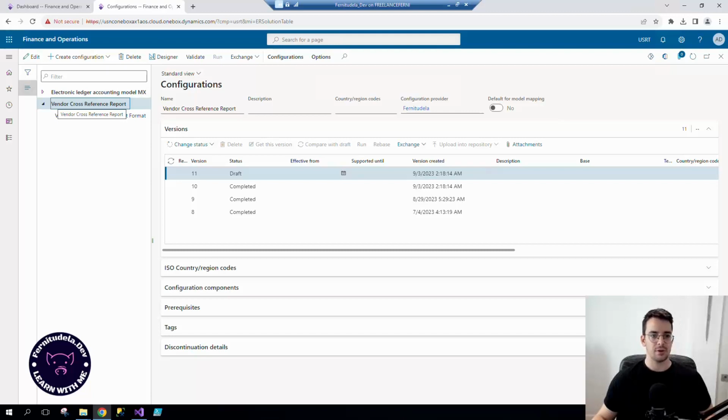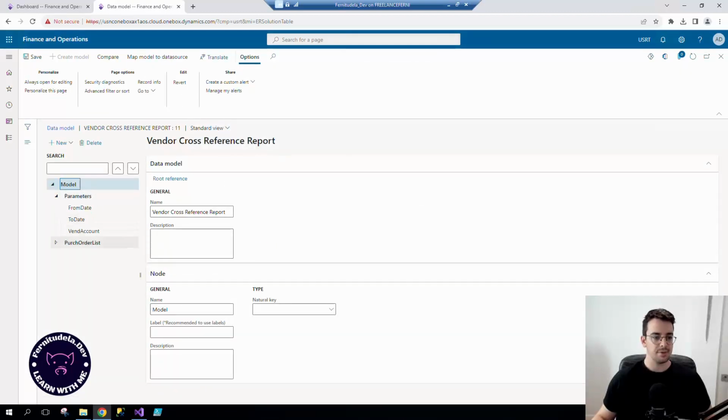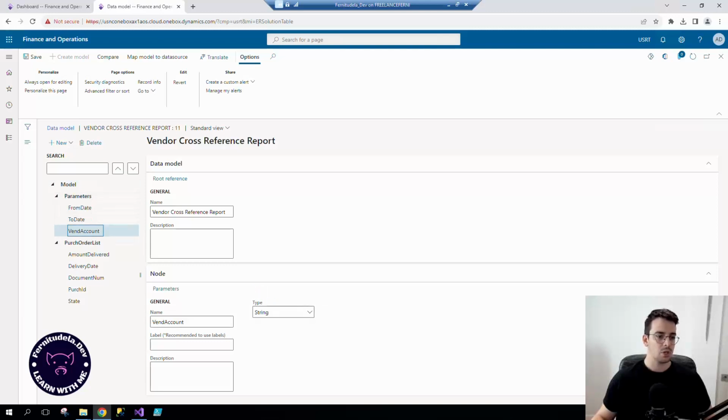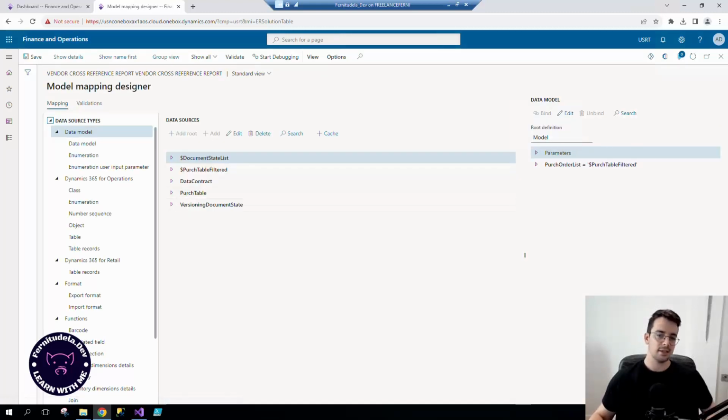Mine is called vendor cross-reference report because I reused a model I had somewhere. Basically in the model, I am filling some information: the from date, to date and vendor account that I want to show from the contract, and some information from the purchase orders. So I go to the map model to data source, and here I map everything like we have seen in all our previous videos.